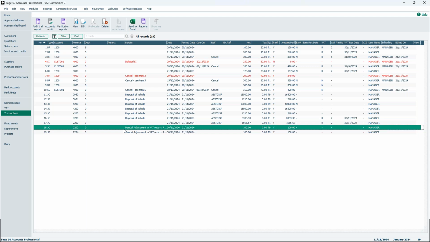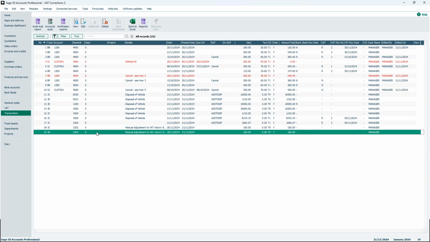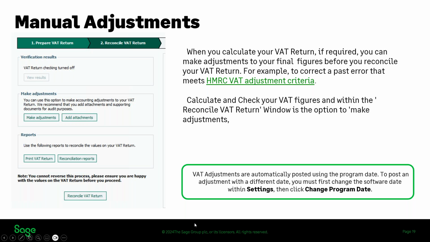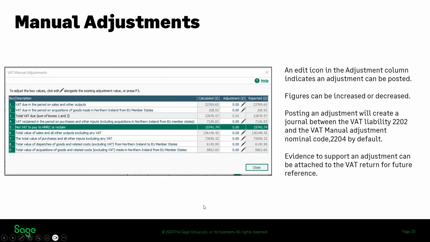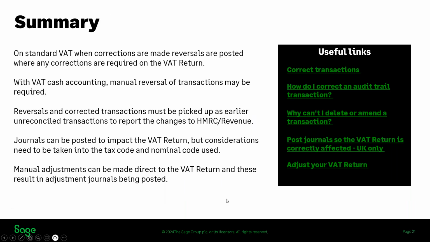But yes, we've got the two adjustment journals there between the VAT liability and the manual adjustments nominal code, which have posted automatically when we clicked on the reconcile option there. Okay, I'm going to go back to the slides there. So this just goes through the manual adjustments, and I'm just going to pop onto a summary now.